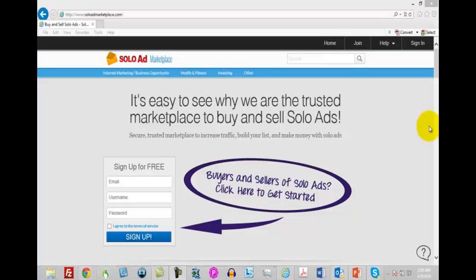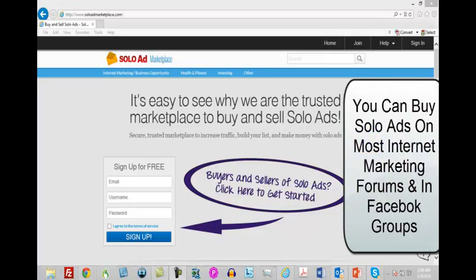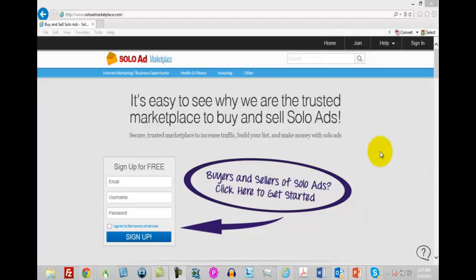Now, there are a number of marketplaces where you can buy solo ads. We are looking at one called the Solo Ad Marketplace. There are other places on the Warrior Forum and Digital Point Forum, and if you were to Google solo ads, you'd find a number of private providers. Now, the Solo Ad Marketplace is a little different because it is a consortium of solo ad providers, and they are rated by those who buy the ads.